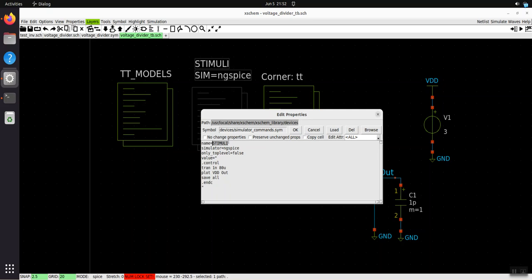So the name stimuli, that's that. The simulator will be ngSpice. And then here's the control. You have value, control, and we're going to do a transient, and we're going to plot these two things, and then save everything. All right.